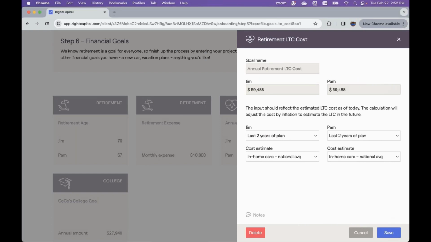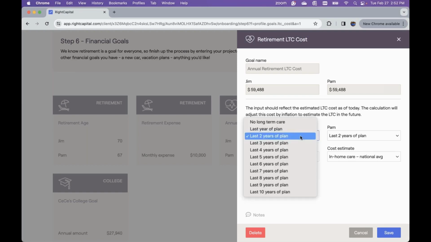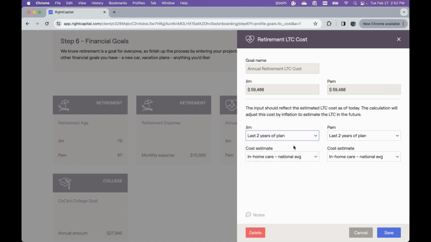So continuing the conversation on our healthcare costs is our long-term care cost card. With this card, we can indicate how long we would expect the long-term care event to be for, or how long we want to plan for it. So right now we're using the last 2 years of plan, but from this drop-down, we can indicate a range from last year of their plan to the last 10 years of their plan until they pass away at age 95, or even no long-term care for trying to turn off the long-term care event altogether.